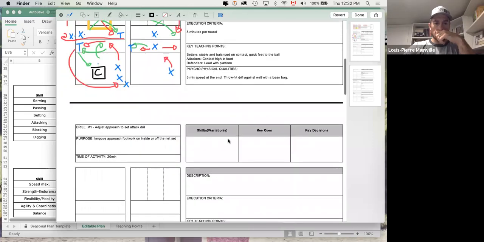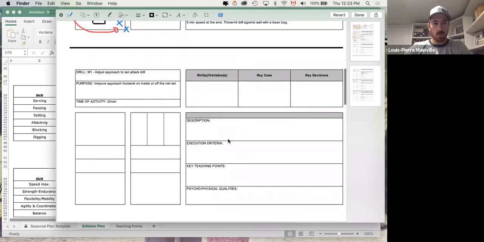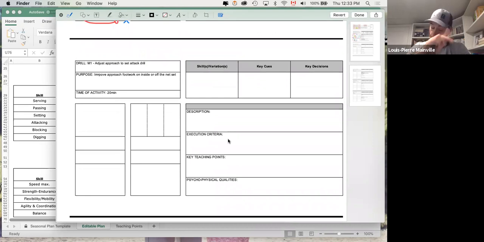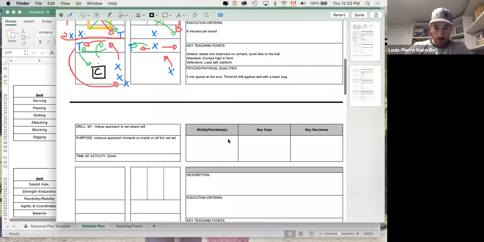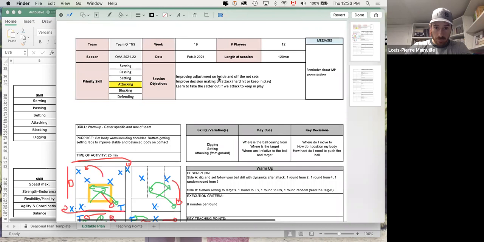All right, so moving on, everything is ready to go. We're going to go into our first drill. We're doing some attacking, and I've identified that I want to improve the adjustment on inside and offside and off the net sets. I also want to improve decision making on attack, and so I'm going to have to find a way to do this, and find a progression to do this.